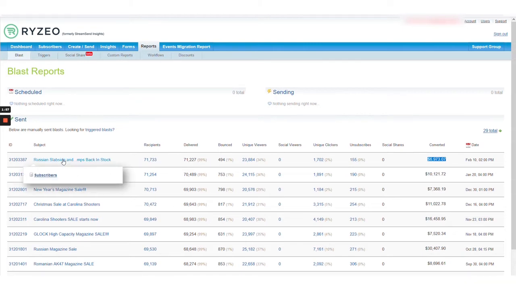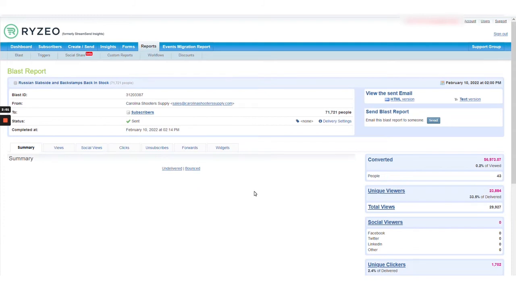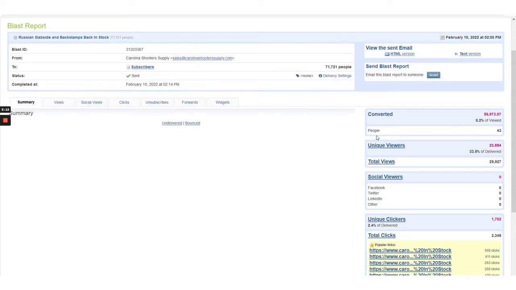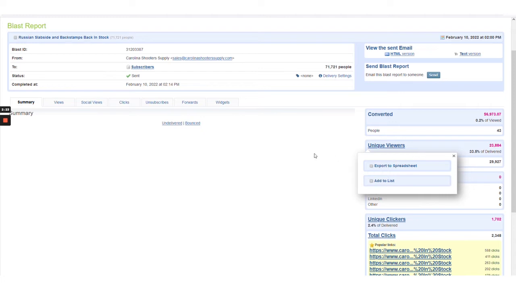Now I can click on the subject line of the email, and that takes us into the detail page for this report. A lot of this is kind of redundant. You've got these tabs here at the top, and these coincide with these tabs over here. So you've got the conversions. Again, we'd like to be able to link that to who those people were. Unique viewers, if I hover over that, I can export those to a spreadsheet.